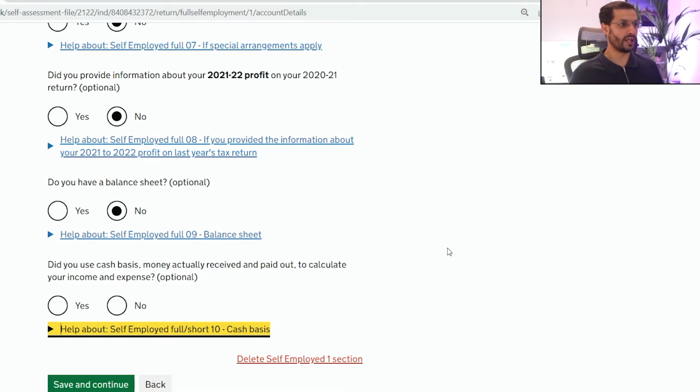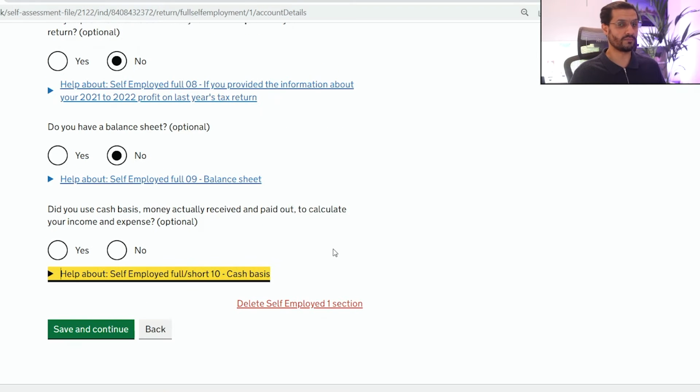Okay, so I'm jumping in here now. We're at the question as to whether you have a balance sheet. This is optional, and certainly if you're doing the numbers yourself as a self-employed business, then the chances are you may not have a balance sheet. So you can click on no, that's absolutely fine. If you're using an accountant or a professional, then you would have a balance sheet. It is useful, it is recommended, but again, it is optional. So I'm just going to click no in this particular situation.